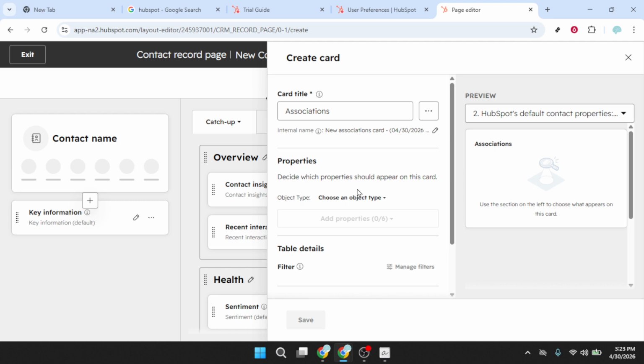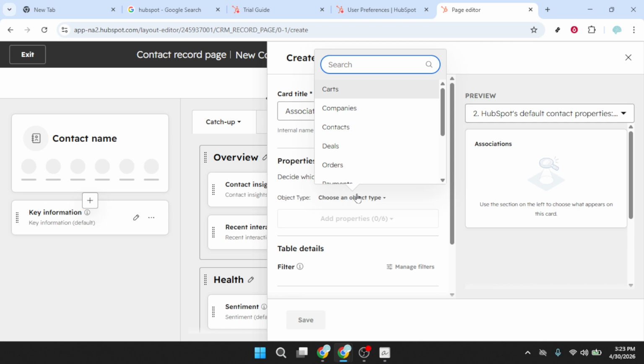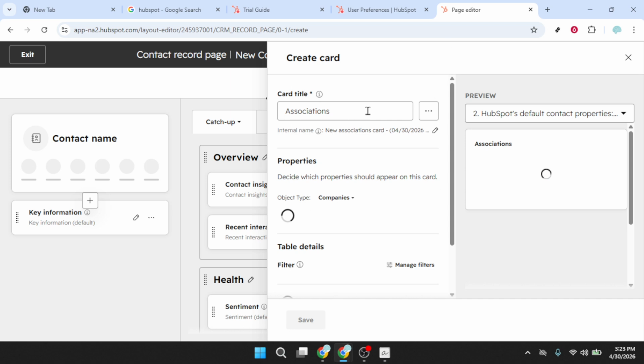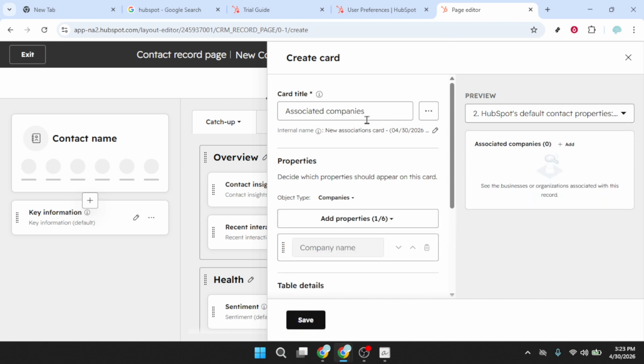You'll be asked to choose an object type. Pick the object where you want this card to live, such as contacts, companies, or deals. If you need it on multiple objects, you can repeat this process later, but for now, select the one that matters most for your workflow.